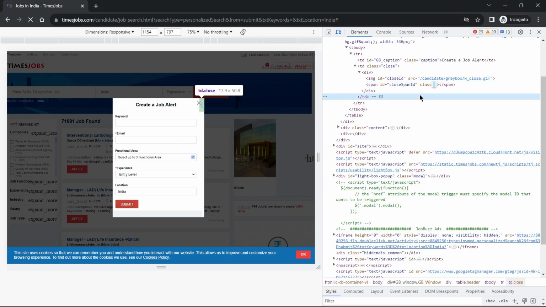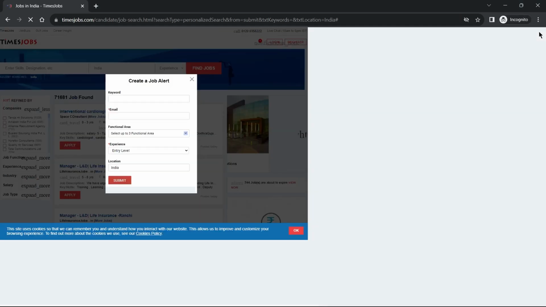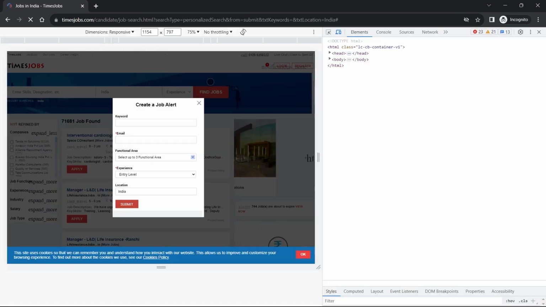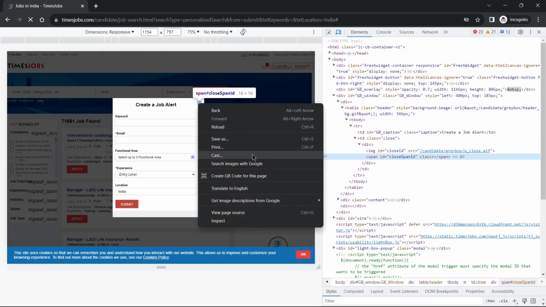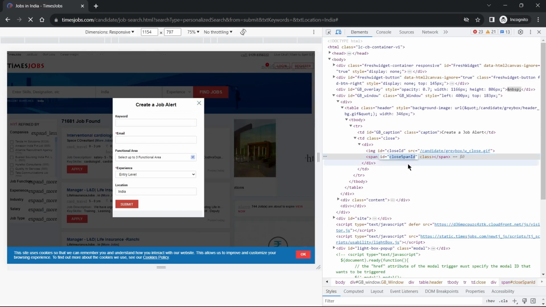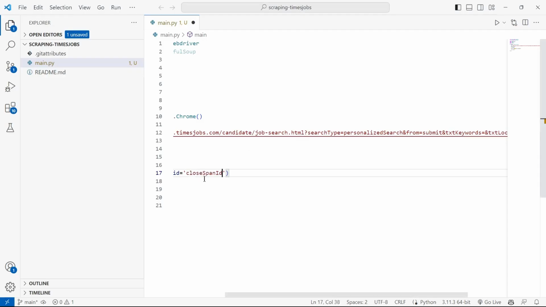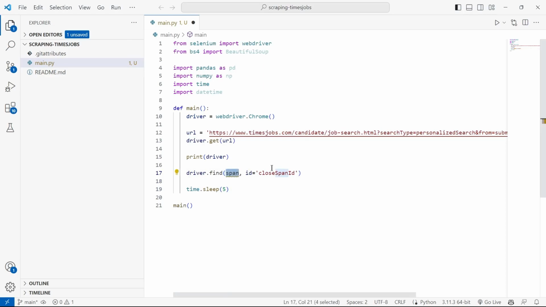Okay, I think I did something wrong here. Why is this not working? Let me do it again. Inspect the element. Yeah, this is the span. I'm gonna copy it. Is this the right one? Yeah, this is the right one. So I'm just gonna copy this tag, and after finding it, I will tell it.